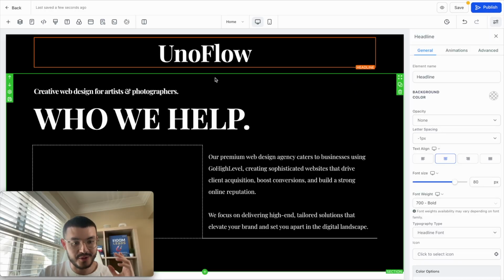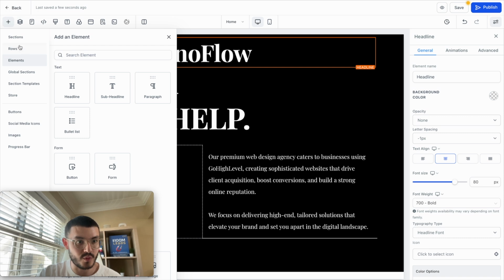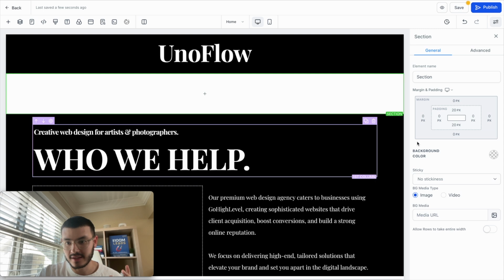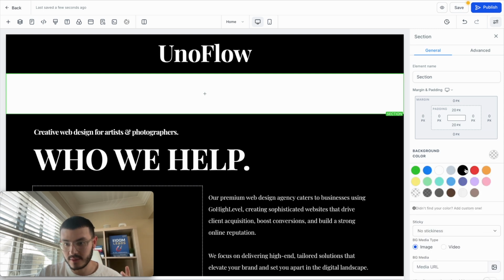All right, so I am back on GHL Web's website editor. The first thing that we're gonna do is add a full width section. So I'll just click this right here, drag and drop it like that. Here, I wanna make it so that it's of the same color black. So that's what I'm gonna do right now.